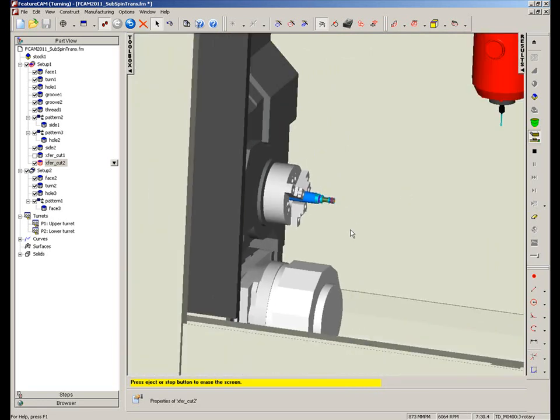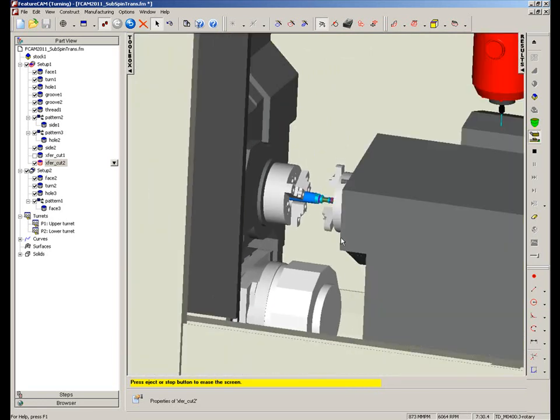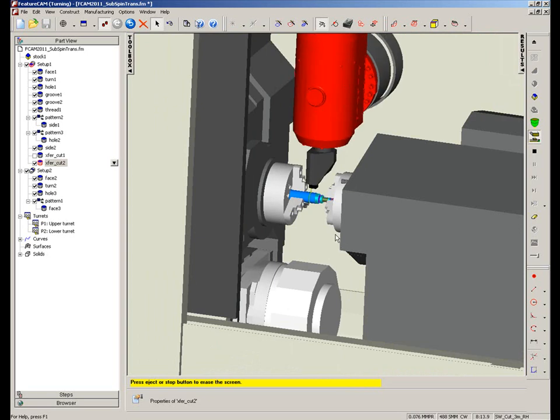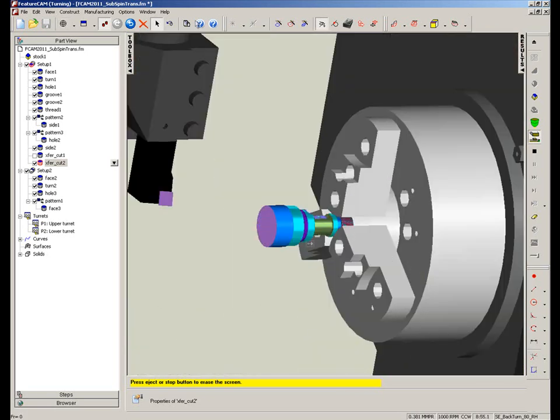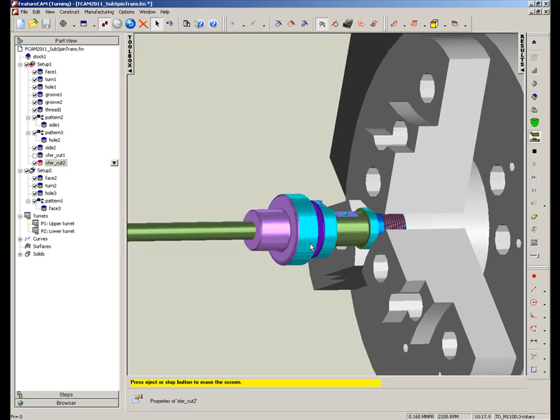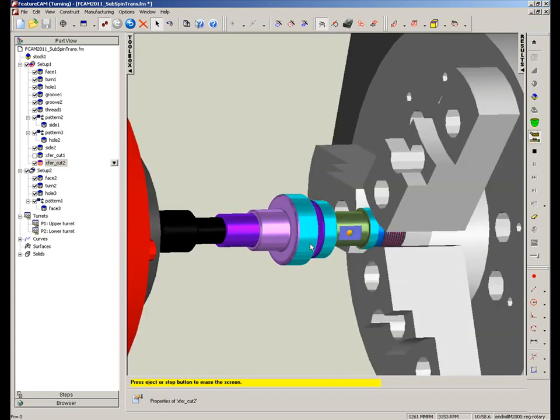So, lower turret is sent home, spindle comes along, grabs it, we get our cutoff operation, and then we get our turning operations on the back of the part.